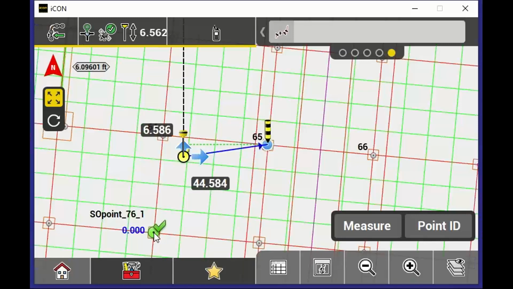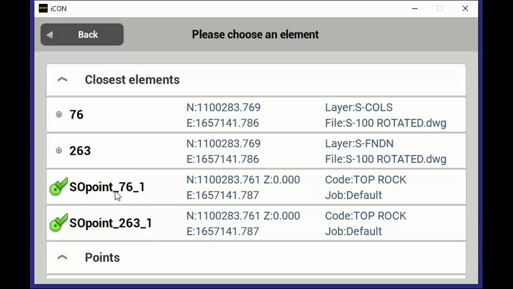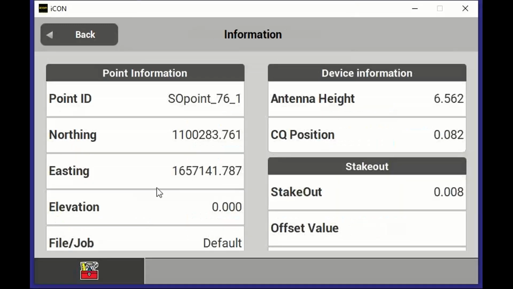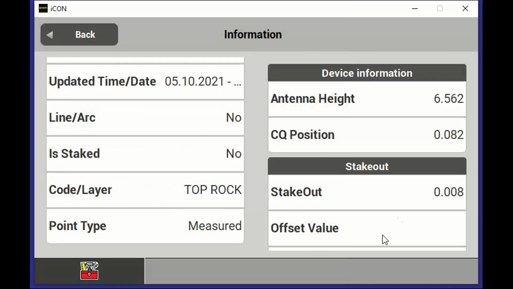If you want to look back at your stakeout data, you can, of course, tap and hold on one of these. There they are. Shows you where you staked out 76. That _1 is saying you staked it out for the first time. If you stake it out again, it'll say 76 _2 and 3 and 4. So if the layout gets wiped out 15 times, you can show all the 15 different cuts you had or all your values for all the stuff. So if you pick on it, shows your stuff, created, updated, all that good stuff.